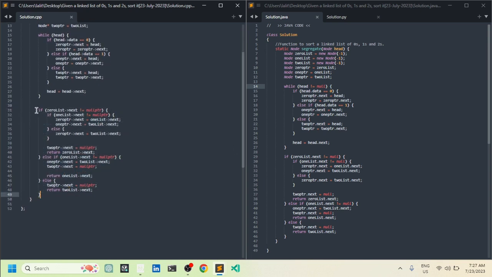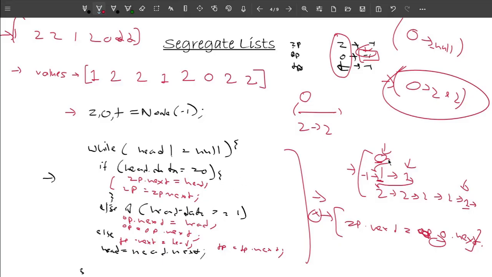Let me show you. So if my 0 list is not equal to null, and inside this, if my one list is not equal to null, in that case I'll do a simple step, right? That zero pointer dot next equal to one list dot next, and then one pointer dot next equal to two list dot next. So this is the simple step that I have explained to you, right? Like this, zero pointer is going to point to this particular list, and then one pointer is going to point to this particular list, right? This is the second list. So this is the first simple step.